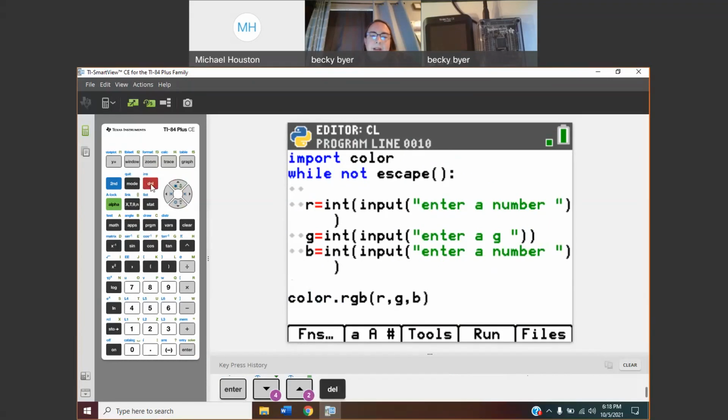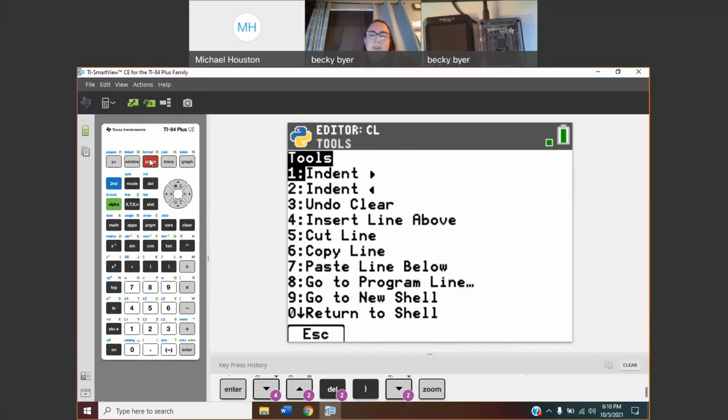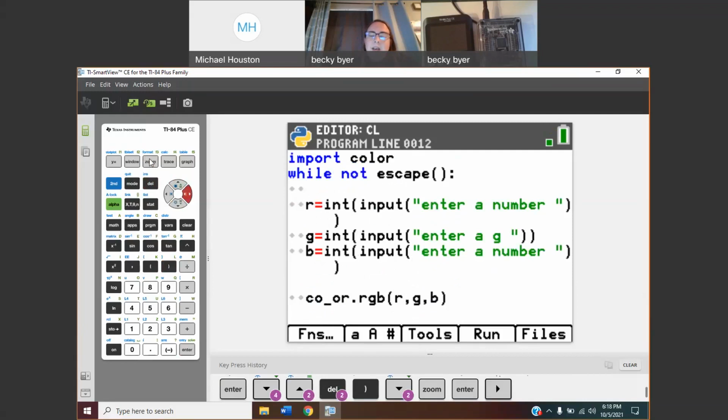And so then I'm going to back up just a little bit. Oops, I deleted my cursor again. Yeah, the insert paste below really does help out a lot. And then I go back to my tools, and then I indent. And then there's one more thing that I like to add to the bottom of my program.